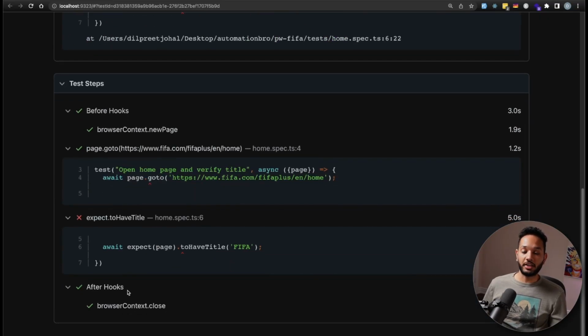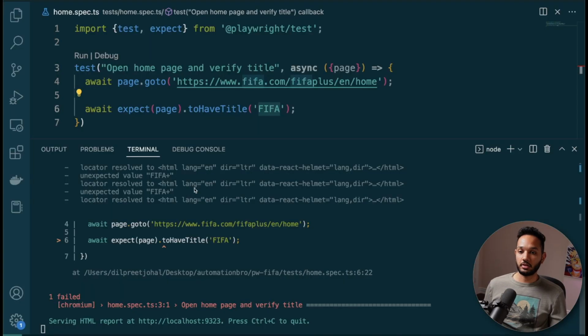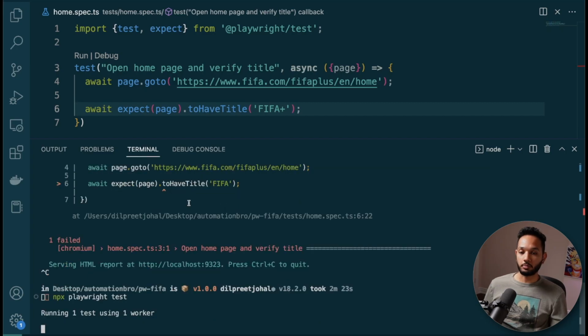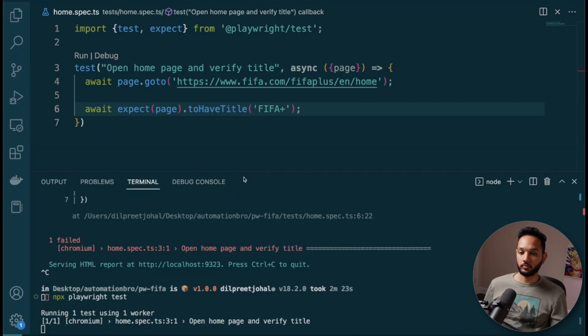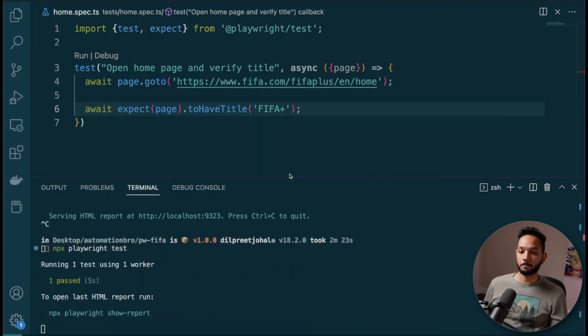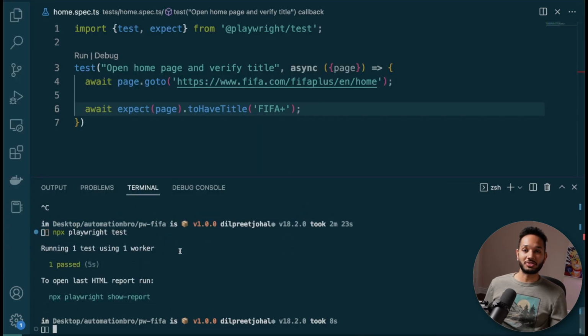But even after that, it ran the after hook to close that browser. So that's nice. We can see that opening up the browser, closing up the browser, all of that is working. Even going to that website worked. The only thing that failed was verifying the title. So if I just close this and fix this by doing FIFA Plus and then run my test again, it will once again pass. So let's take a look at that. So over here. And there you go. So my test passed once again.